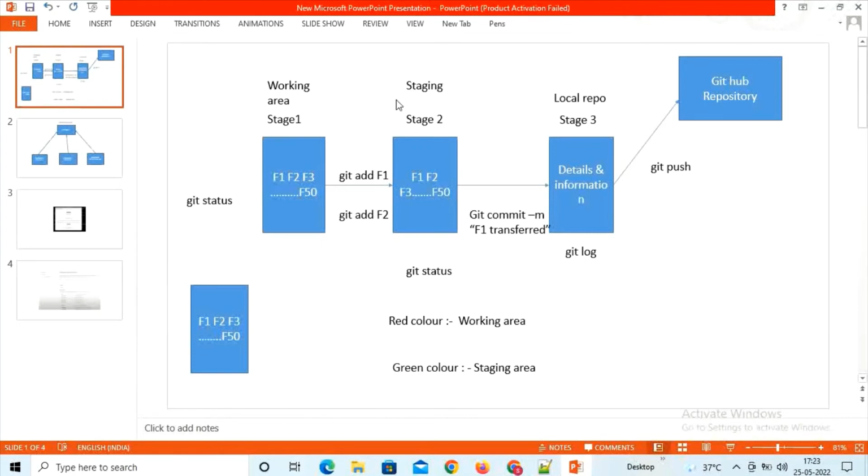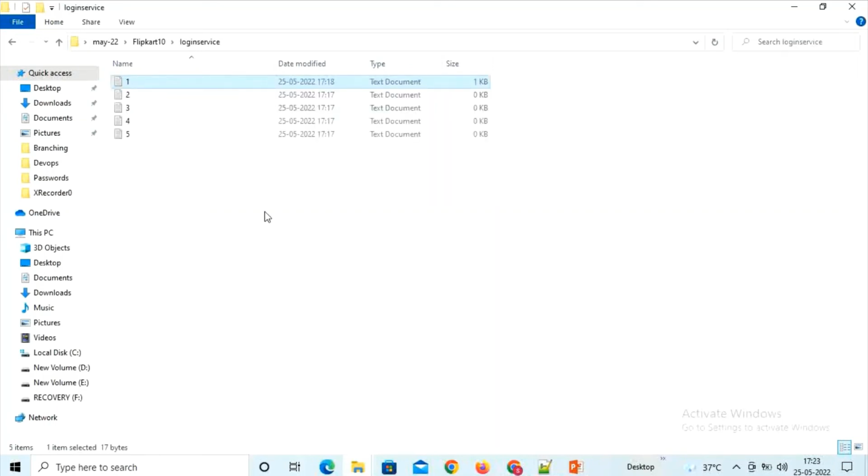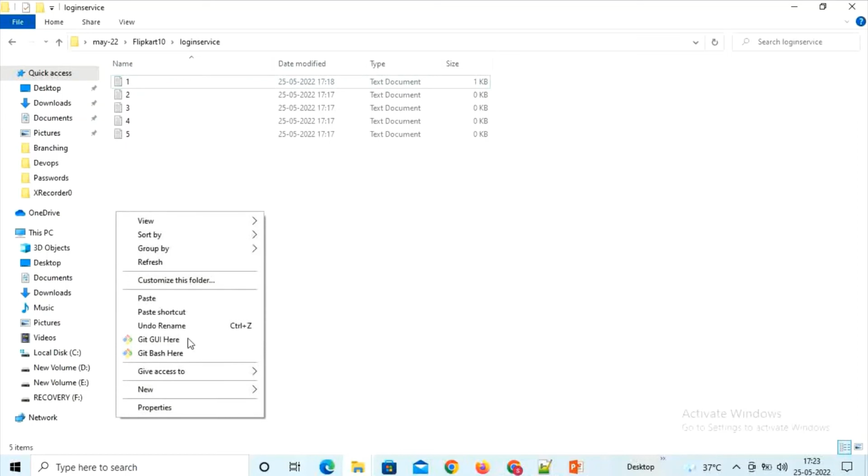Okay, now I am going to do the practical. Earlier I had created my Flipkart project, so I am opening the login service. I right click here and see Git GUI here, Git Bash here. Git GUI is a graphical usage, but at organization level no one will use the graphical level. Everyone will use Git Bash, which is command line access, so you have to use only Git Bash. So I am clicking Git Bash here.